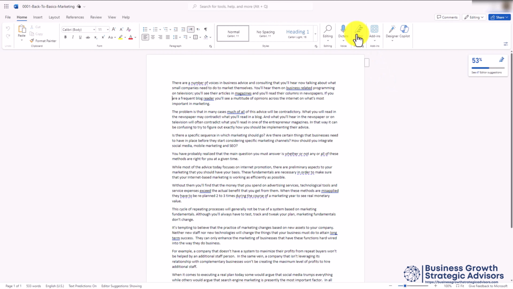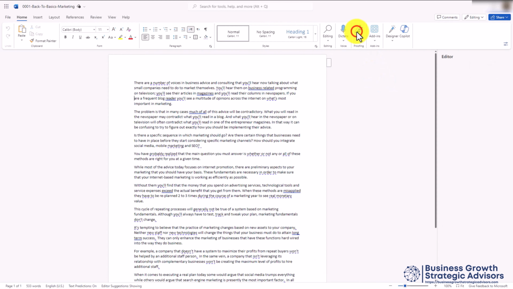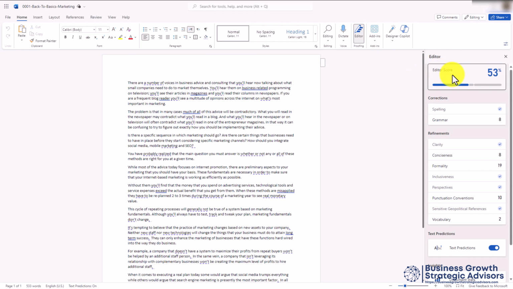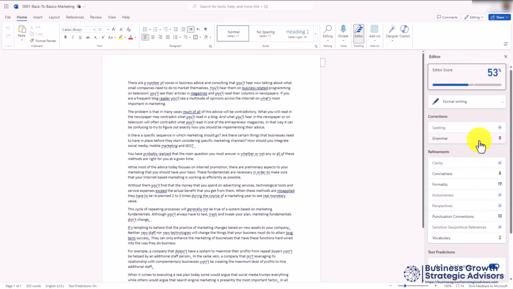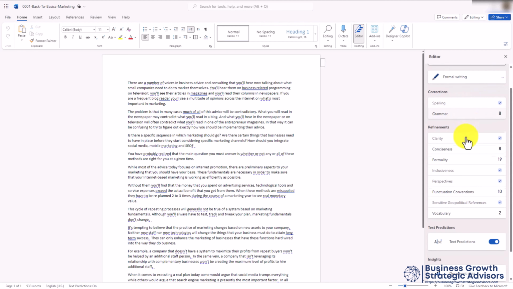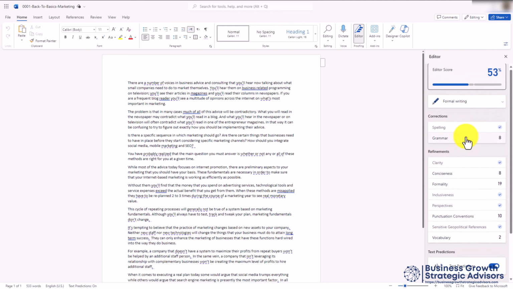And if you don't see them, what you can do is you can go to this area and you can click on the editor, and then the editor will pull open a sidebar. Now, this is more than just spelling and grammar. What the editor is attempting to do is to help you in other areas. As you can see here, the areas that are listed include clarity, conciseness, formality, inclusiveness, perspectives, punctuation, geopolitics, and then vocabulary.